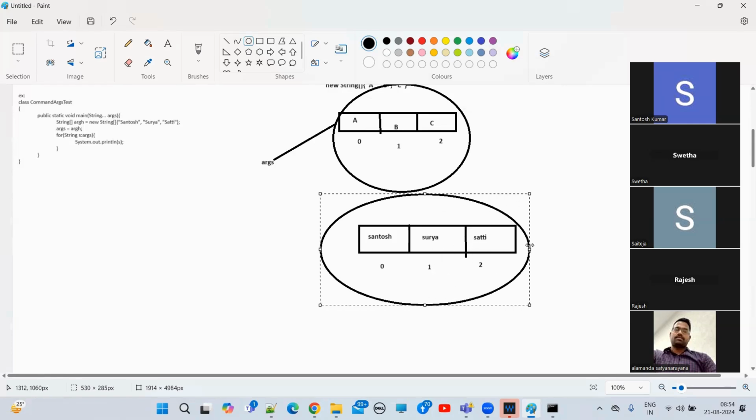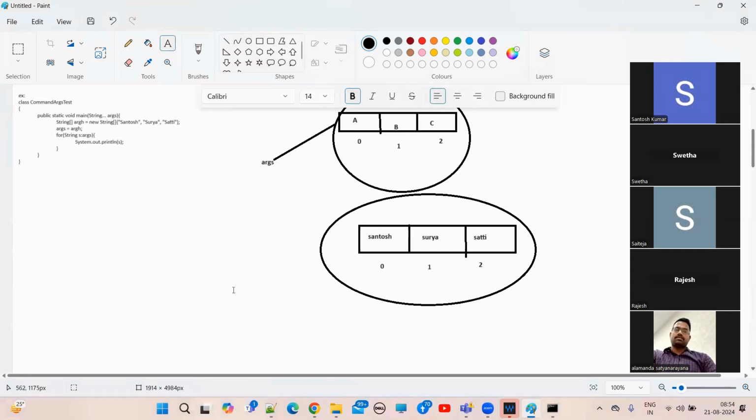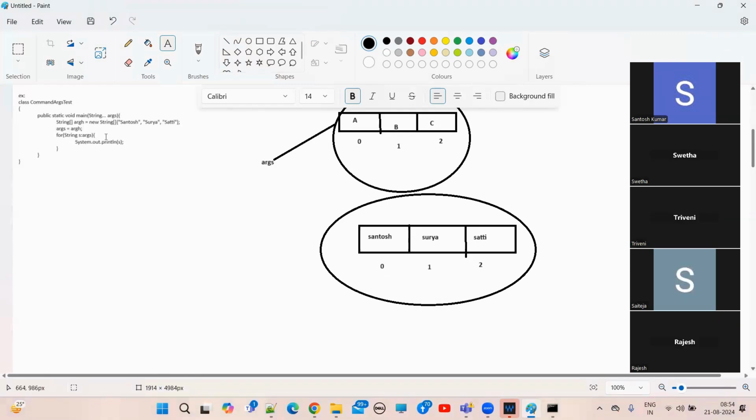So what is the reference variable to represent this one? What is the reference variable here for this object? Arg. Here, arg. Now, arg is representing this one. Fine? Everyone understood here? Up to here?